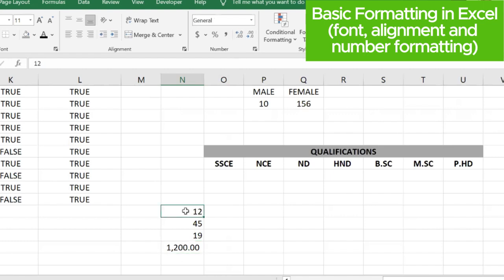The same thing can be applied to this 12. You can add decimal point. That is increased decimal point. So this is comma. This is, you want it to be in currency format. That is a currency format. So we have added a currency.